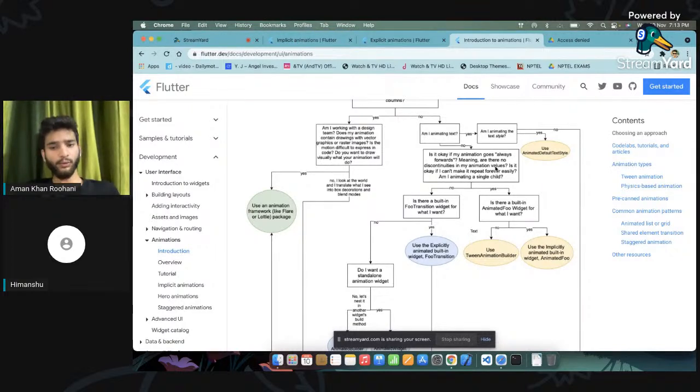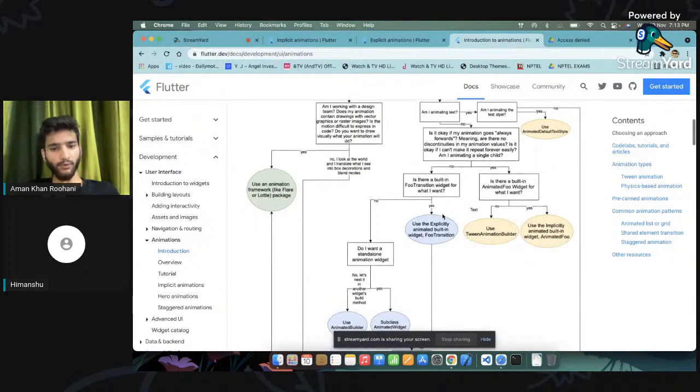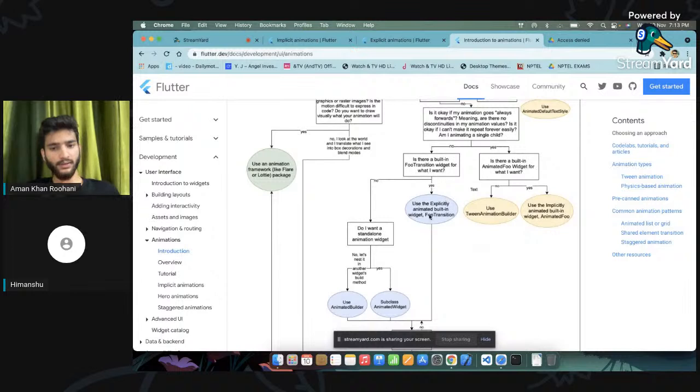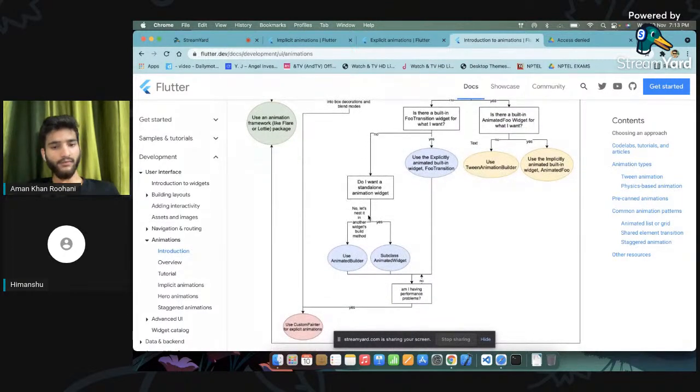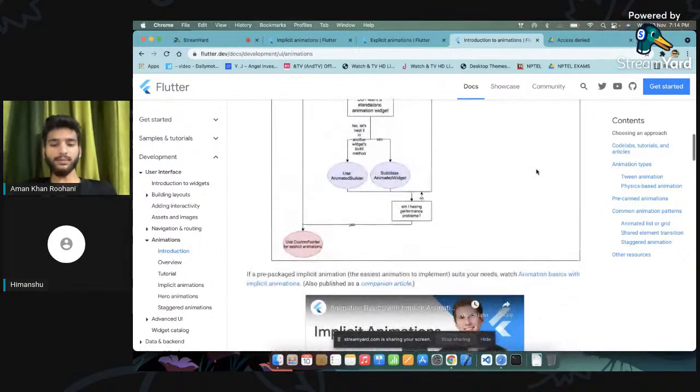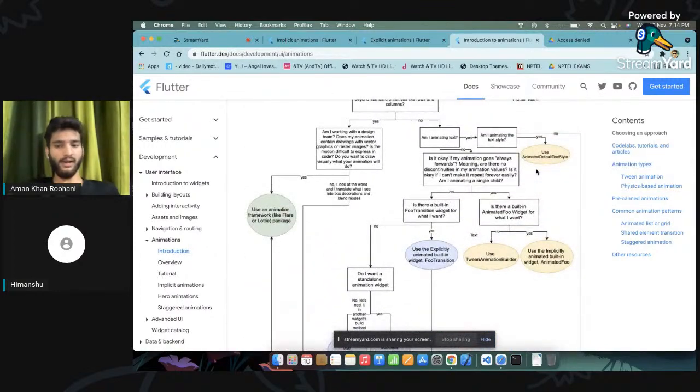So when I say no, the question is: is there a built-in transition widget for what I want? If there is, then we can use that widget. If that widget is not available, then we can ask again whether we want a standalone animated widget. If yes, we can use a subclass of animated widget. If no, then we can use animated builder. So these are all the questions you need to ask before adding any animation into your Flutter app.